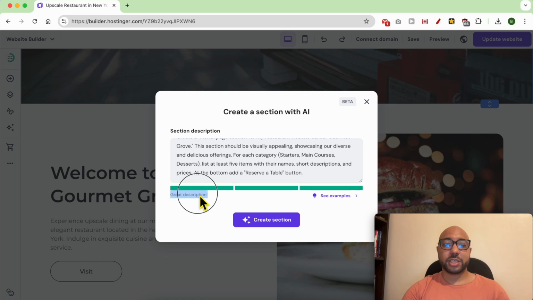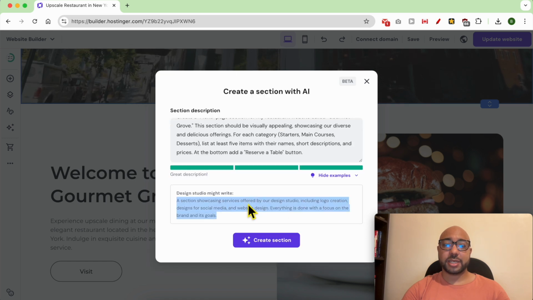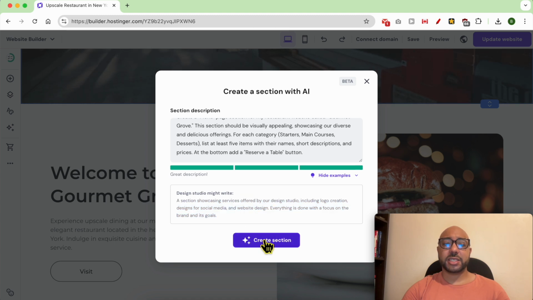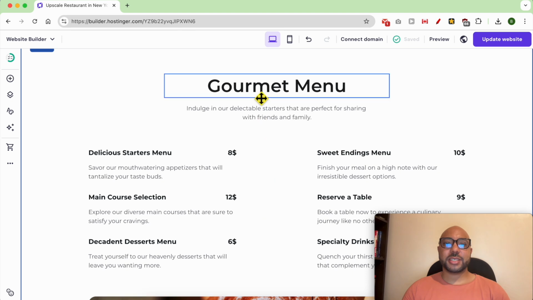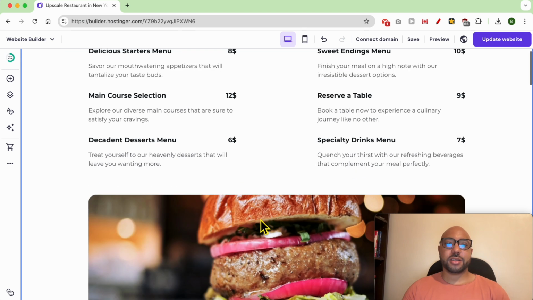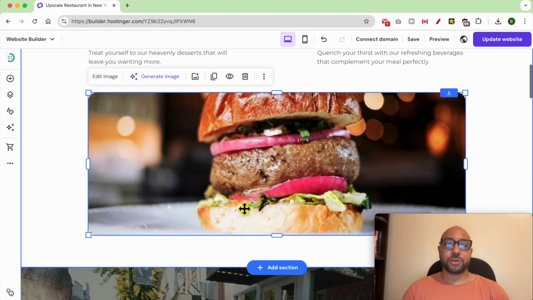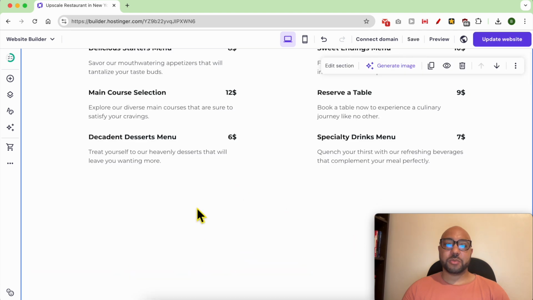As you can see, my description is great. You can also see a description example to be inspired. After that, click on Create Section. This is the result of my prompt. As you can see, a good title, a little description, and the menu here lacks the photos, but no problem. I will avoid them. This is a big photo that I will delete. And also he forgot the big button, but I will add it myself.